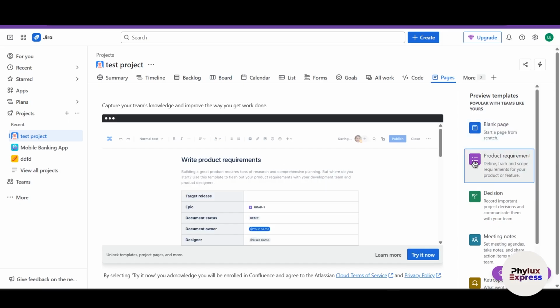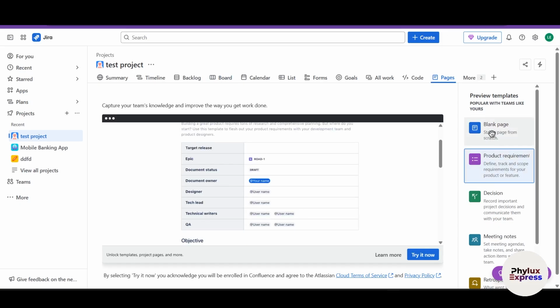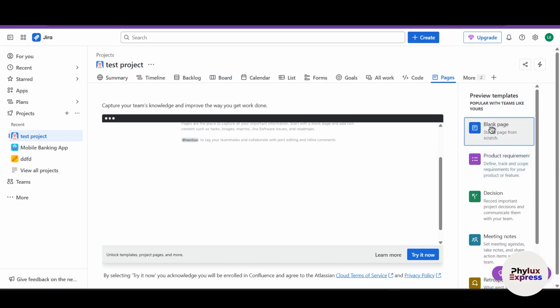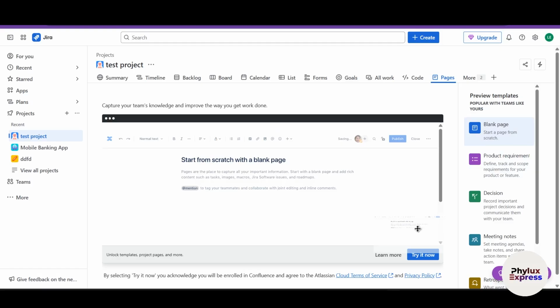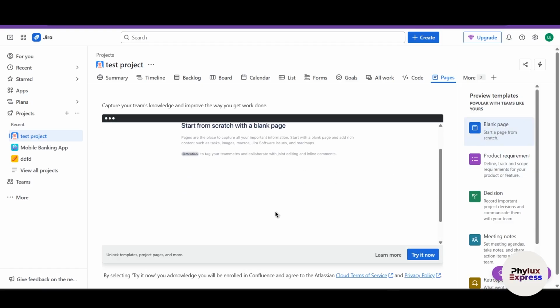If you want templates, you can use those as well. Let's say you are in a meeting and want to take notes, you can simply come into a blank page and start typing. It helps your team store knowledge directly in the project space instead of jumping between tools. You can even embed Jira issues into pages. If your team uses Confluence, that integrates seamlessly here too.